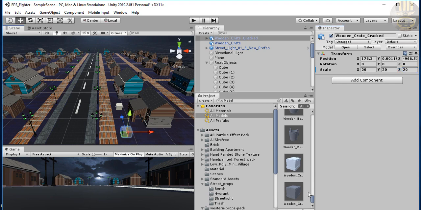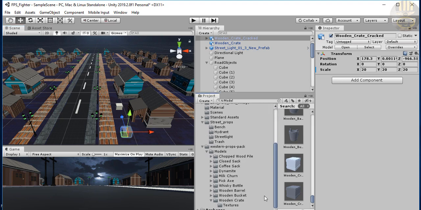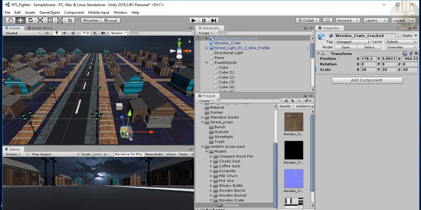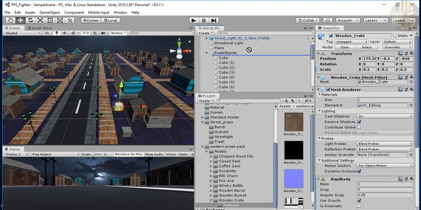Okay, and now we also come right inside the Western prop and select the texture. Let's let it look like a proper wooden crate. Let's see, can we do that here? No, we can't, but I think we can do that for this one. Or we may have to. Let's see, where is it?